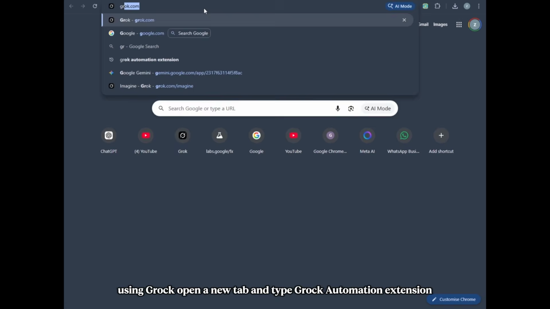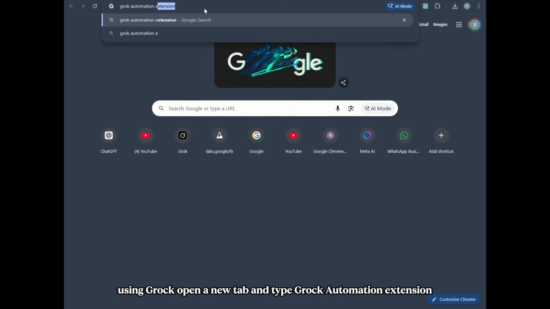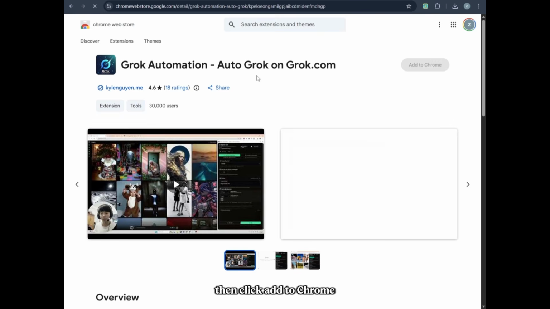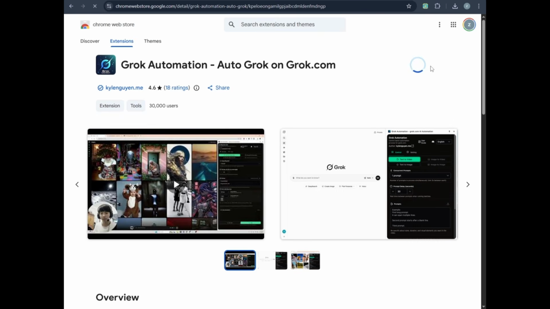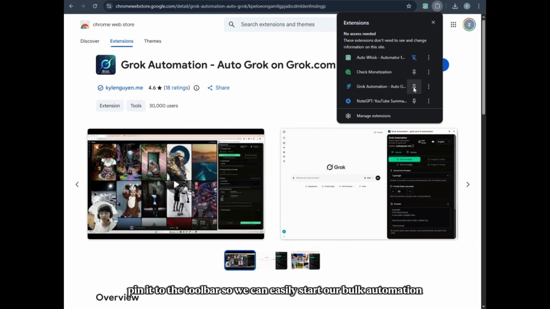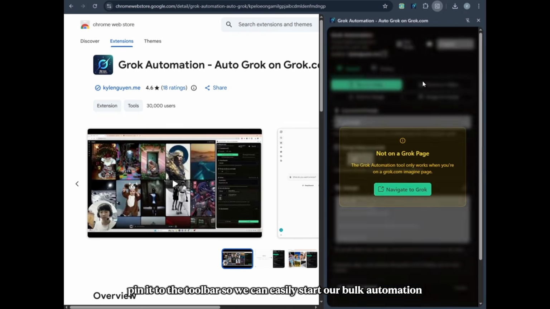Open a new tab and type Grok Automation Extension. Open the first link that appears, then click Add to Chrome. Allow your device to install the tool. Once it is successfully installed, pin it to the toolbar so we can easily start our bulk automation.